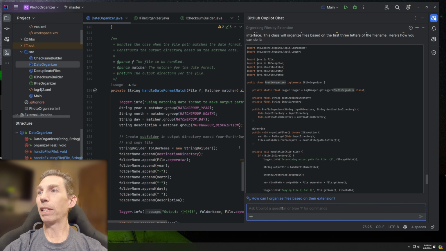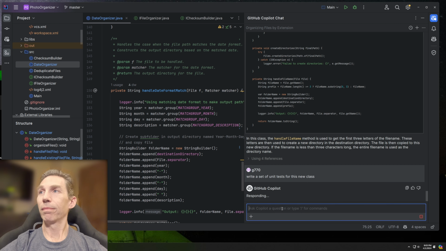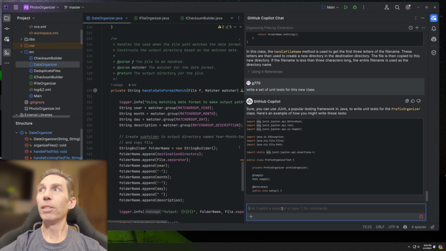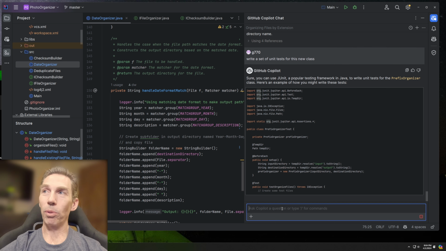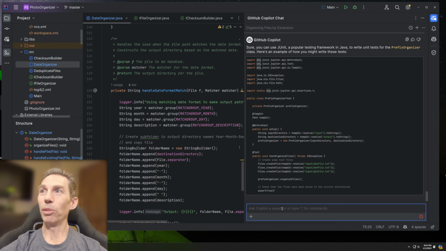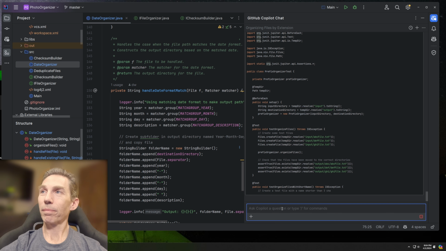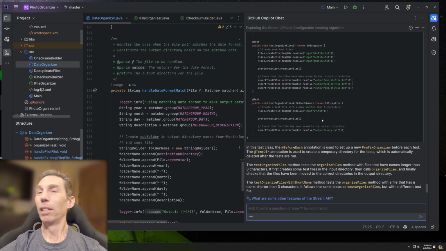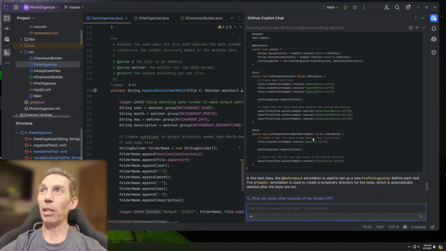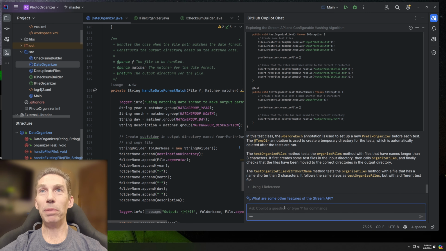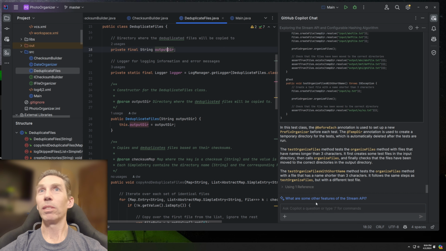So let's do one more thing. Write a set of unit tests for this new class. It's interesting, when I said this new class, of course, it understands the context and knew what class to talk about. So it wrote a set of unit tests. I'm not going to verify these, but it's certainly a starting point. I keep saying I'm going to end this, so I'm going to do one more thing. Let's go back to my deduplicate files class, and let's just say, review this code.